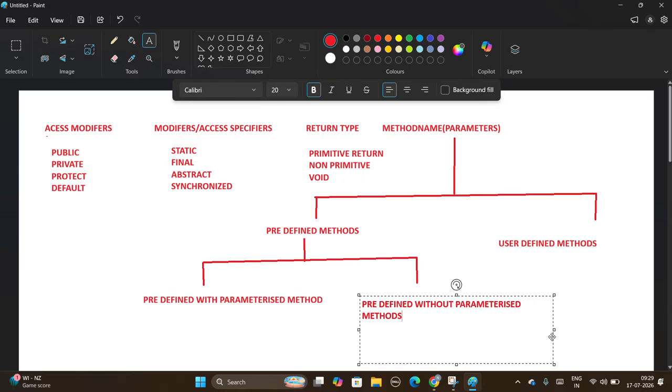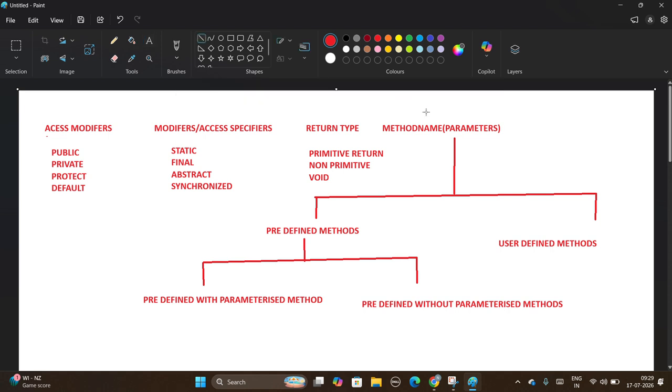Sir, what is meant by parameters? In that method, after the method name, we have a parenthesis. If you pass any values in that parenthesis, that is a parameterized method. If you are not passing any parameters, that is a non parameterized method. Now you guys are able to understand.